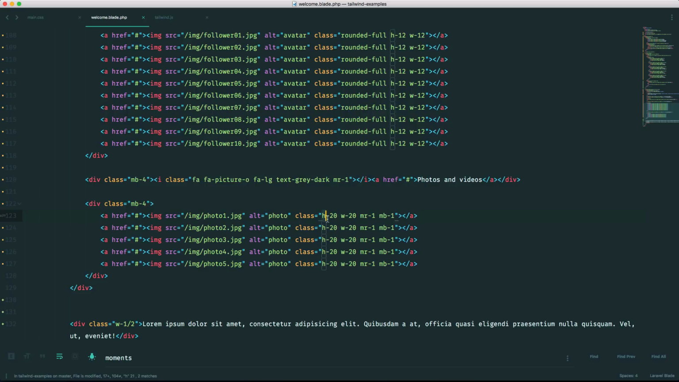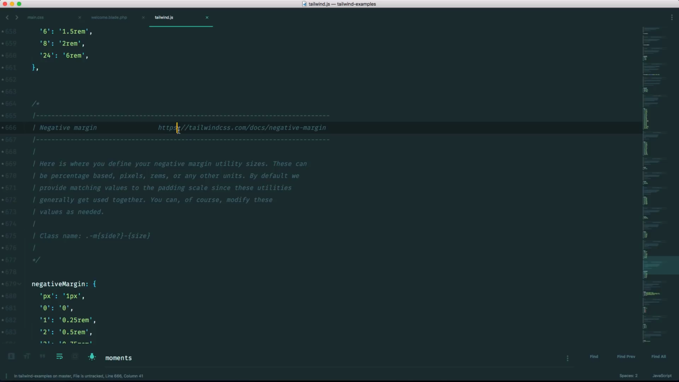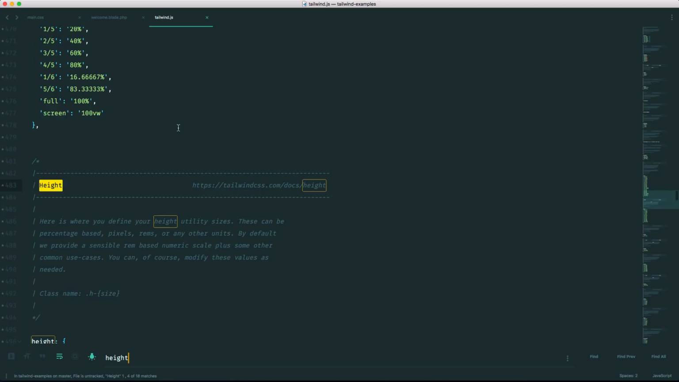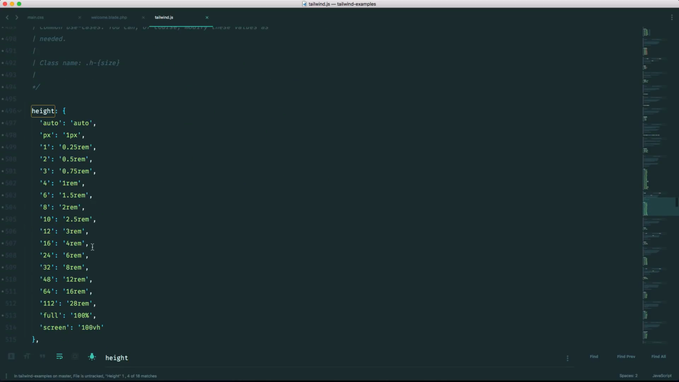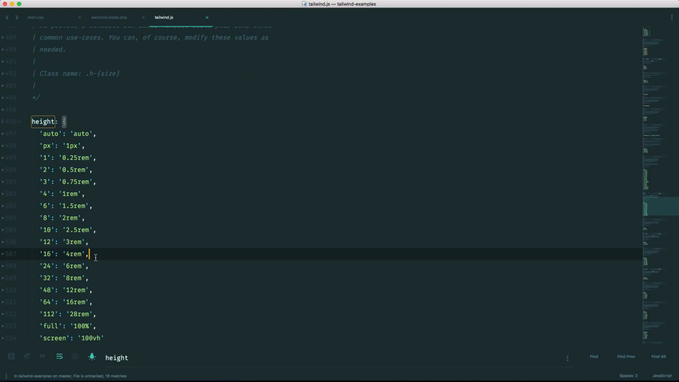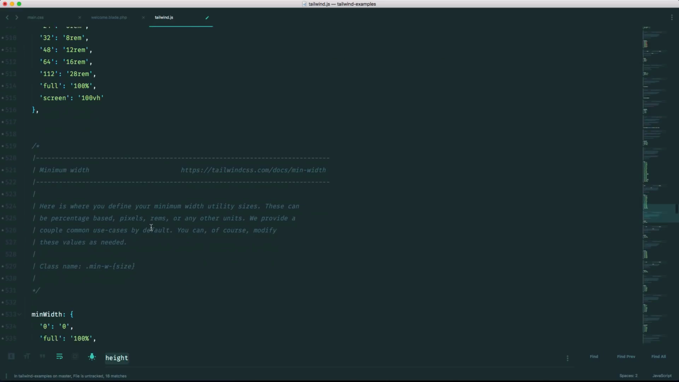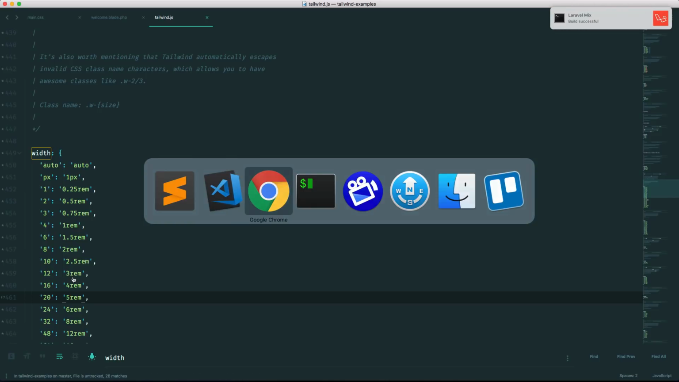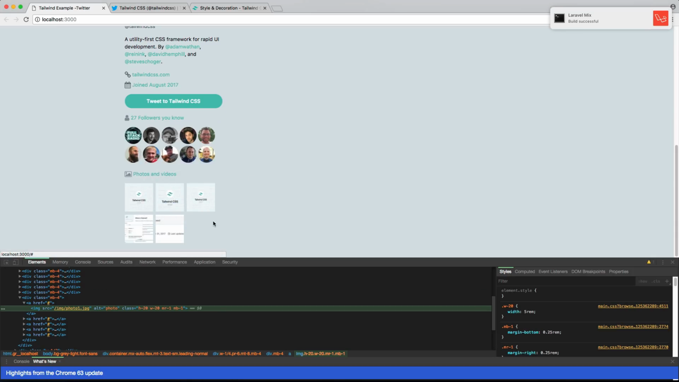So it's not working because I have to add these values inside our config. So let's look for height. Okay. Yes. So 20 is going to be 5 rems. And for width, where's width? Again, 20 is going to be 5 rems. Cool, save that. And if you go back, there we go, looking good.